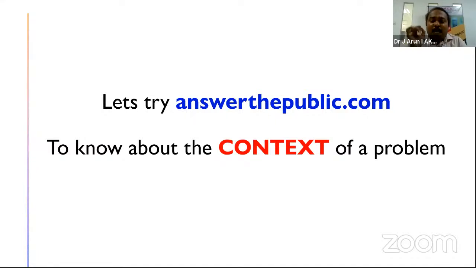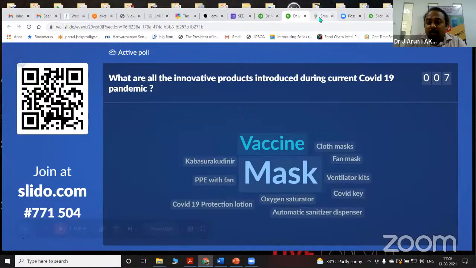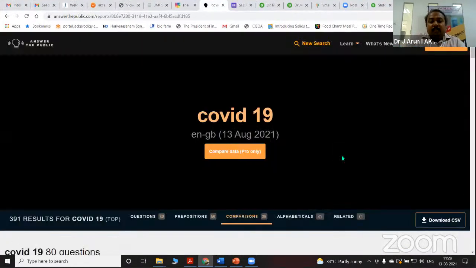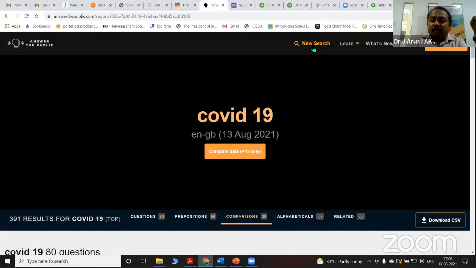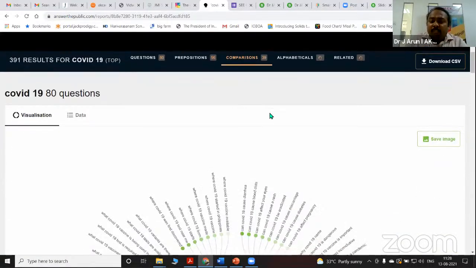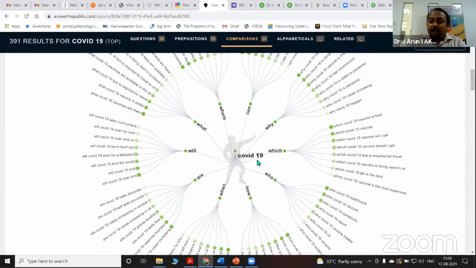This is an important website, a beautiful website. I'll say that. In the context of a problem, for example, the COVID-19 pandemic, I have typed it. Just go through this. See, I've just searched on COVID-19. In the search bar, you have to give a new search and then type COVID-19. No need to search right now. I am just showing you, just go through it. Okay. In the visualization, just look at it. COVID-19 is the center. COVID-19 can, why, which, who, how, when, are, will, what.